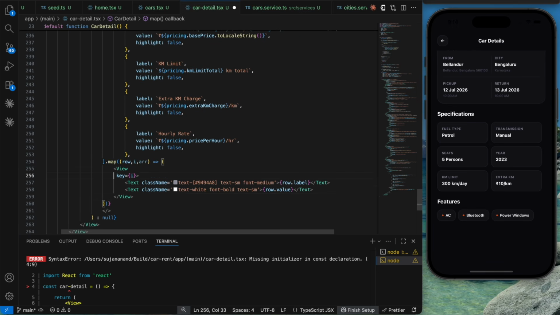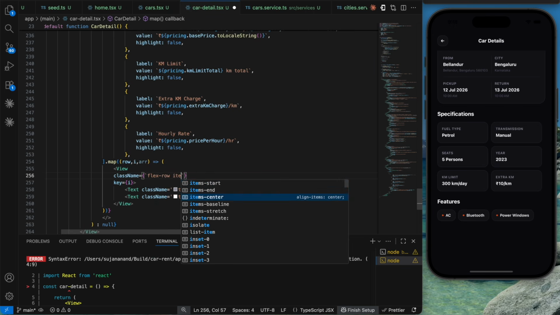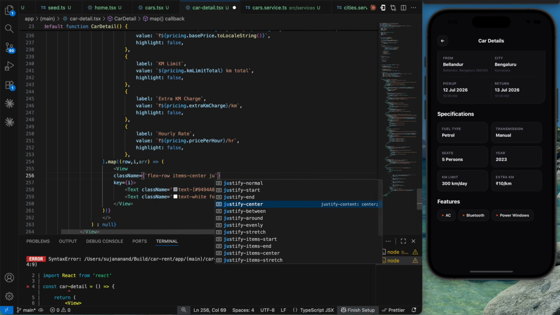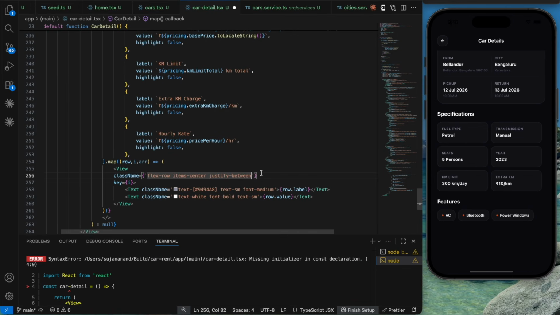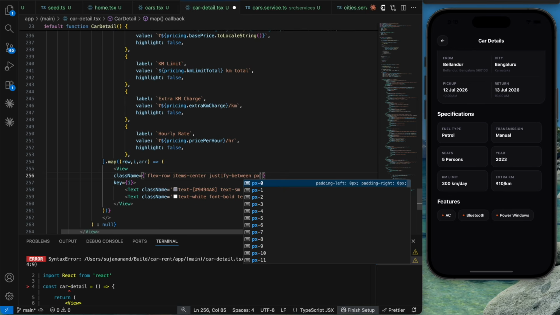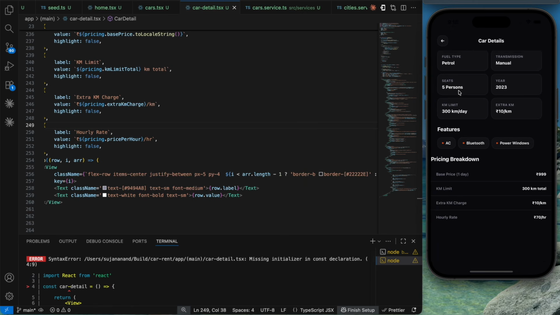Okay, and for the outermost view, I'm going to say class name, make use of backticks by the way, a flex of row, items of center, justify between, because all of the details are in between over here for each piece of row, px of 5, py of 4, and here check the condition and then add the design. That is just like this. Save and boom, just like that.